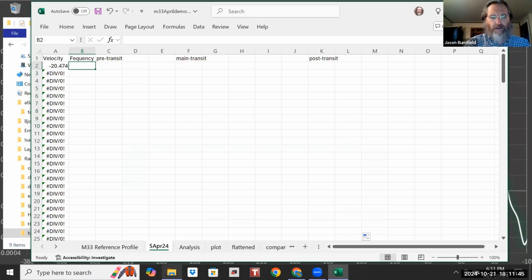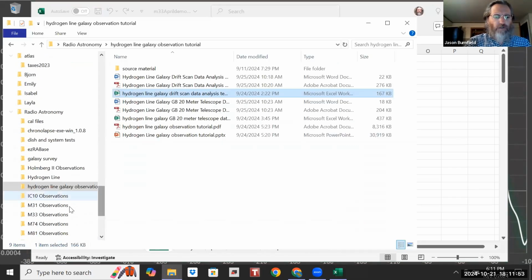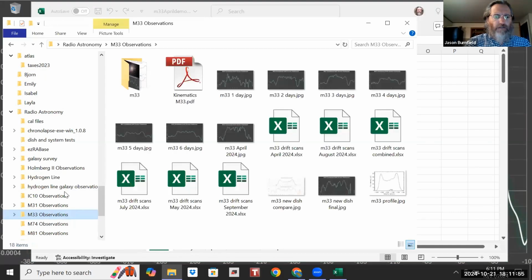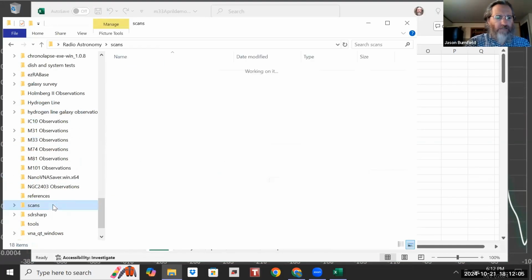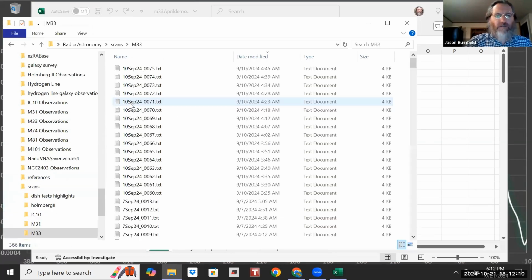So now let's go find our data. What you're going to want to do is, according to your observation plan, there we go. I save my data in a folder called scans, and then there are folders for different observations. So I'm going to scroll down.